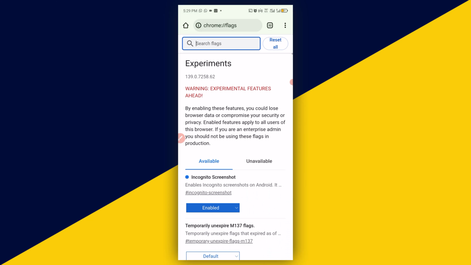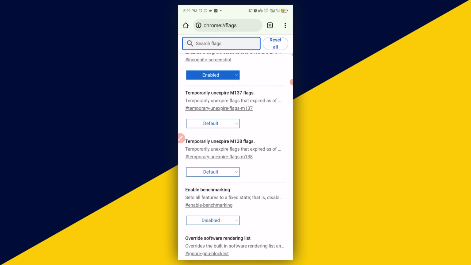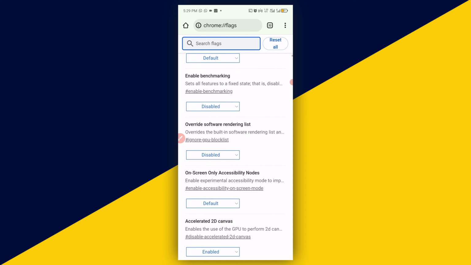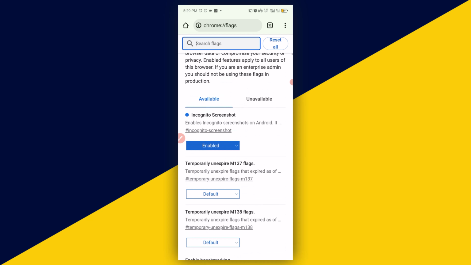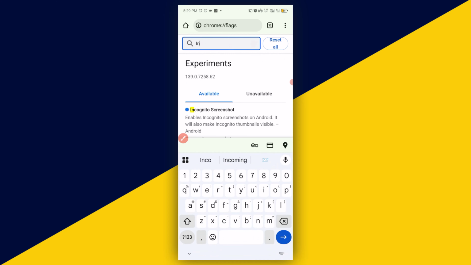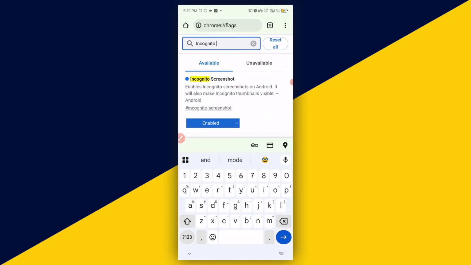In a few seconds, it's going to take you to all Chrome experiments right here. So what you need to do here is to search for any Chrome flag you are looking for and enable it. Let's say, for instance, we want to do some Chrome flag setting for incognito. Come to the search flag right here and type in incognito. Then you're going to see available results for incognito.